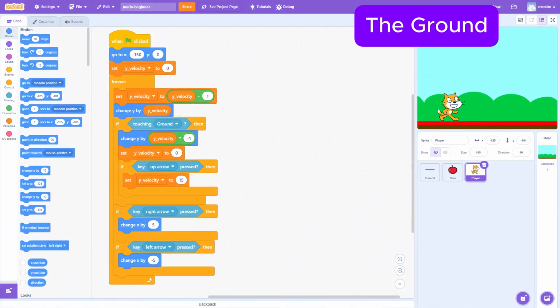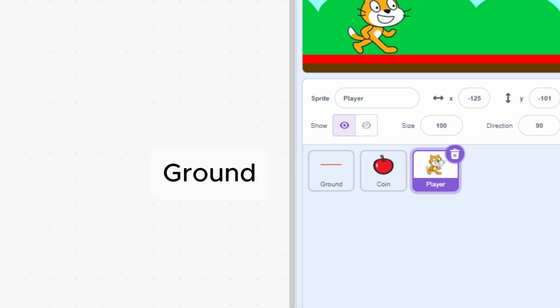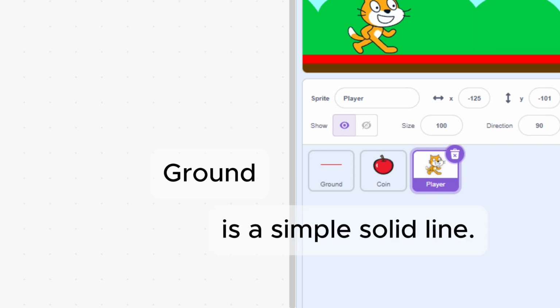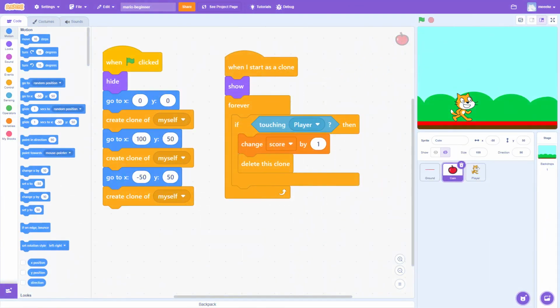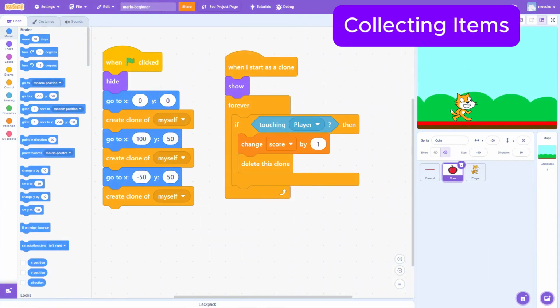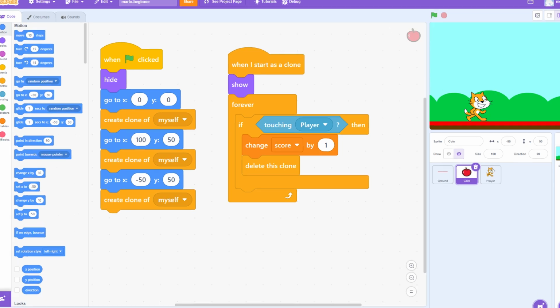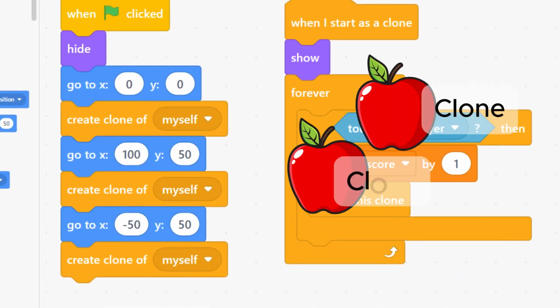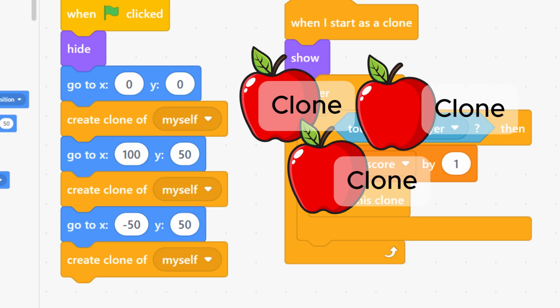To tell the cat, this is the ground you walk on, we add a simple ground line. This gives our character a solid floor to interact with. The apples are created and placed at the very beginning of the game. Using clones like this saves a lot of time compared to placing each one manually.